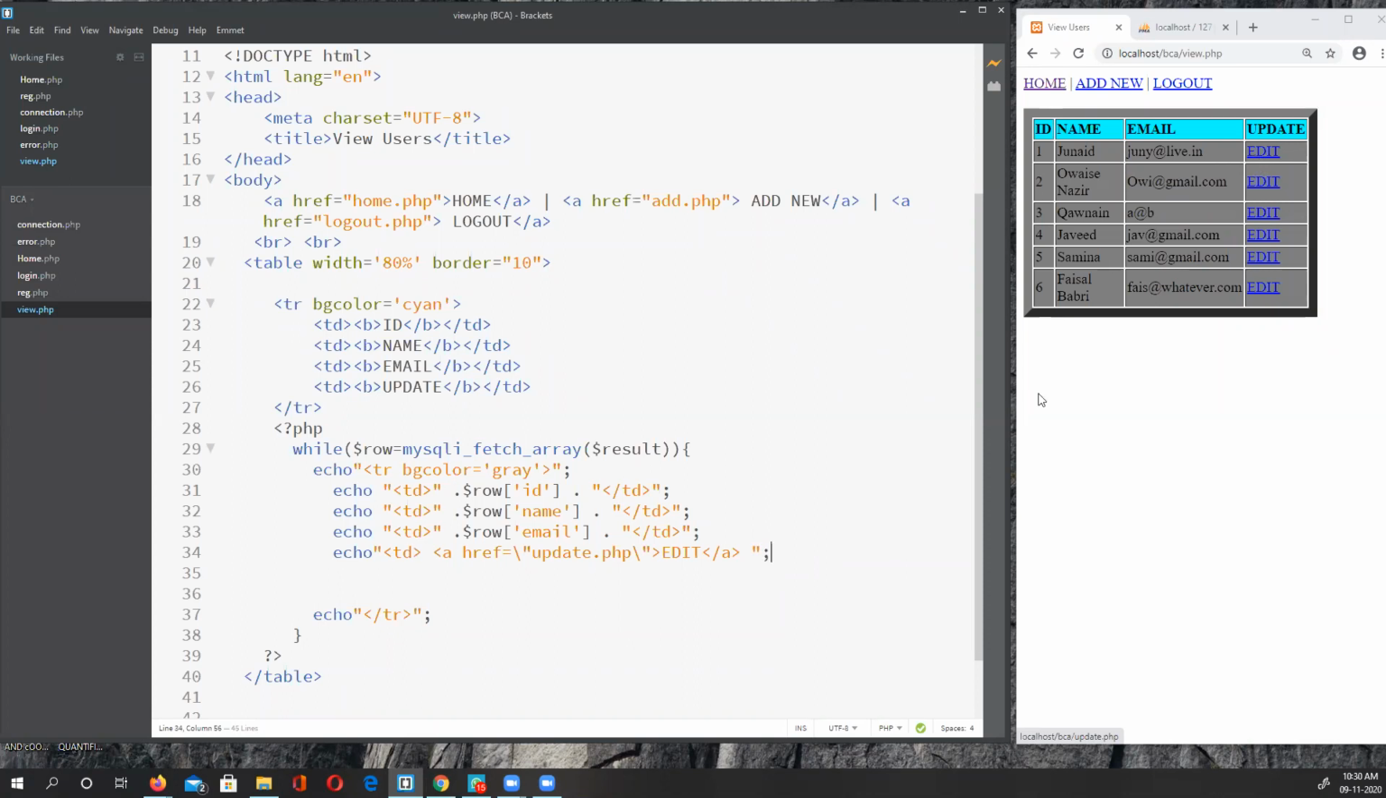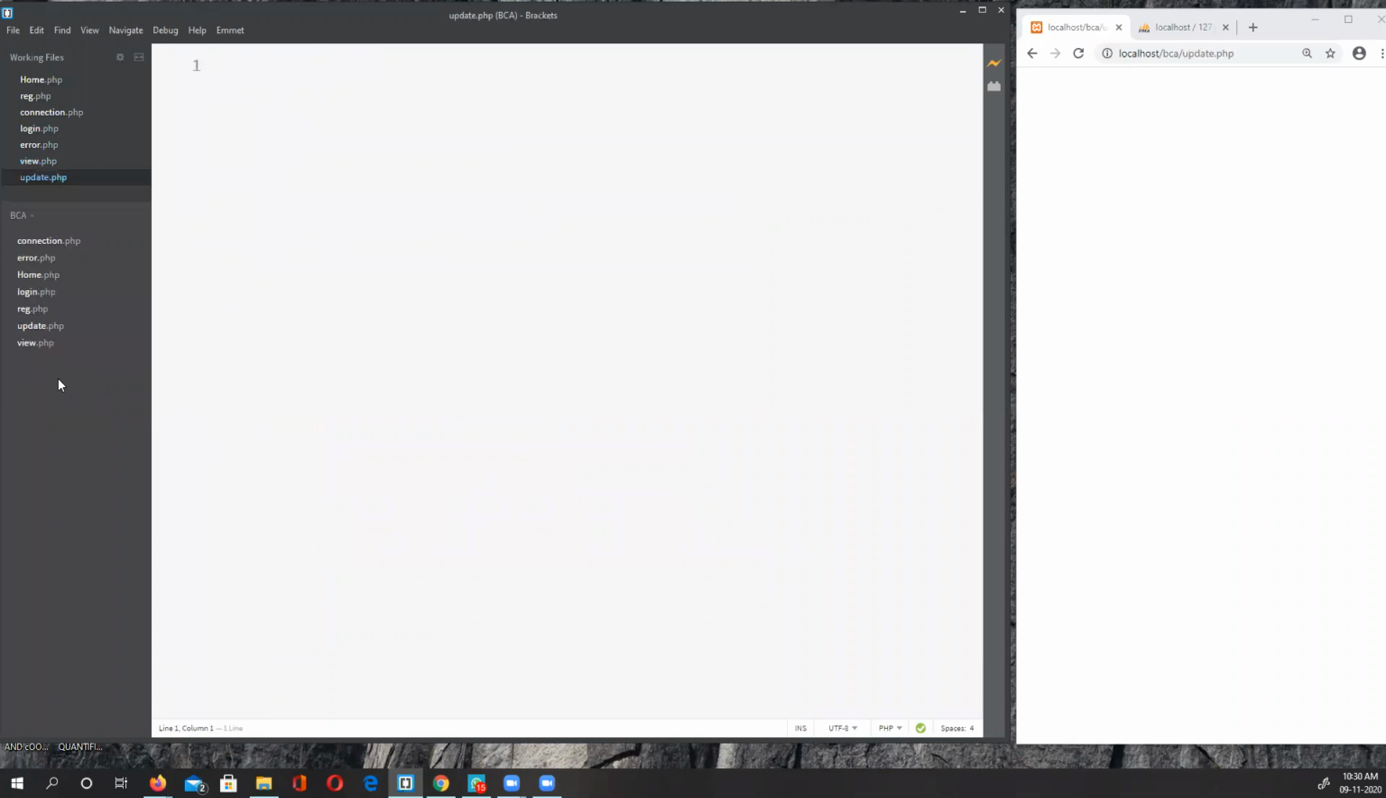Now after clicking this, it will go to update.php. So I will have one more new file here called update.php. This is where it will land. Okay, this is the update file.